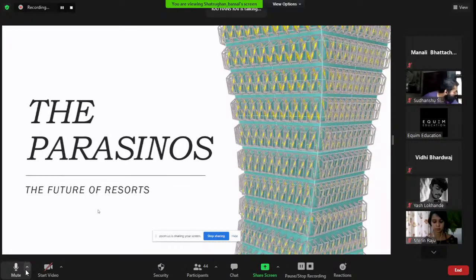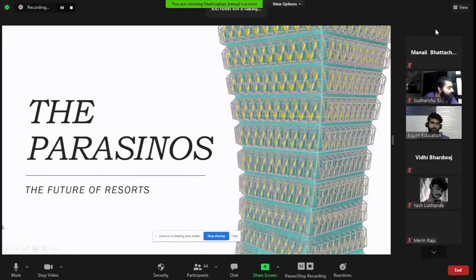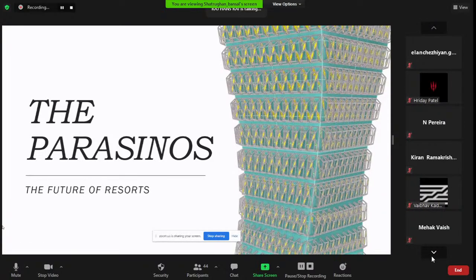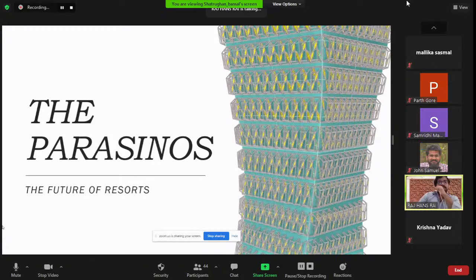So we have named this project Parasionis because it refers to Greek and it means a green future of resort. Next slide.